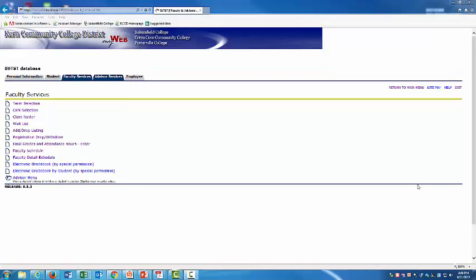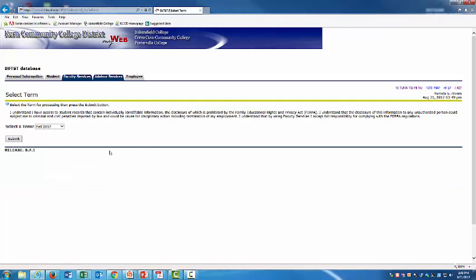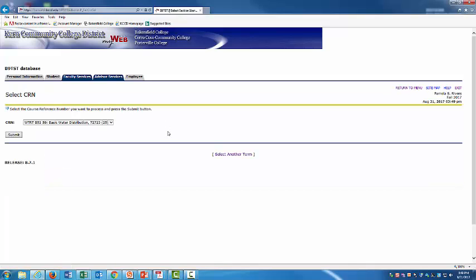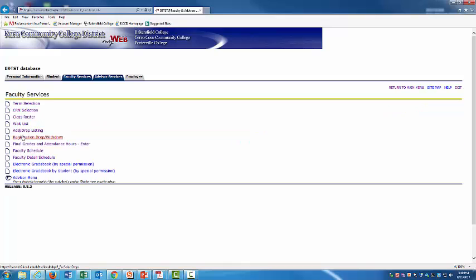From this screen, there are a few different ways you can proceed to drop your students, but I'm going to start up here at term selection. So I click on that and select the correct term, which for me is fall 2017. I'll click submit. And then I'm going to go to my CRN selection and choose the course where I'm dropping students. For me, this is that course. If that's not the one that shows up for you, just use the drop-down menu here. And then click submit when you have the right course.